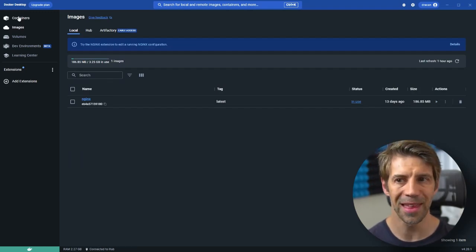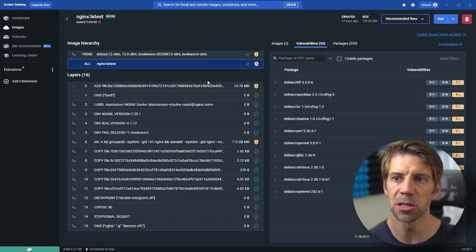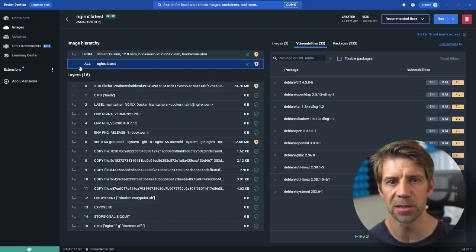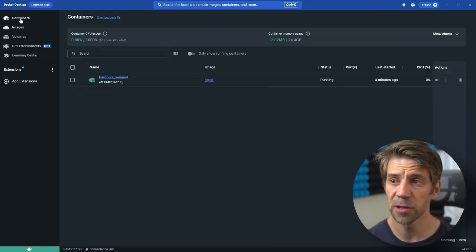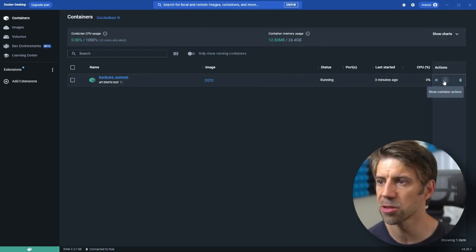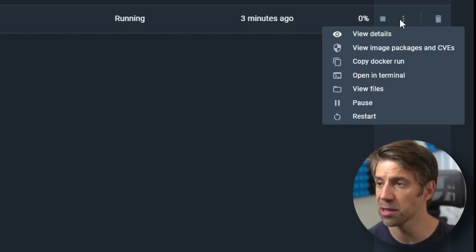So going to this actually shows quite a lot of useful information about this image. So things like the image hierarchy and layers, and we'll definitely cover that in more detail later. From this view, we can also see the status. We can stop the container. We've got various options, so things like copy docker run command. If you wanted to copy that into a script, for example, that's quite useful.